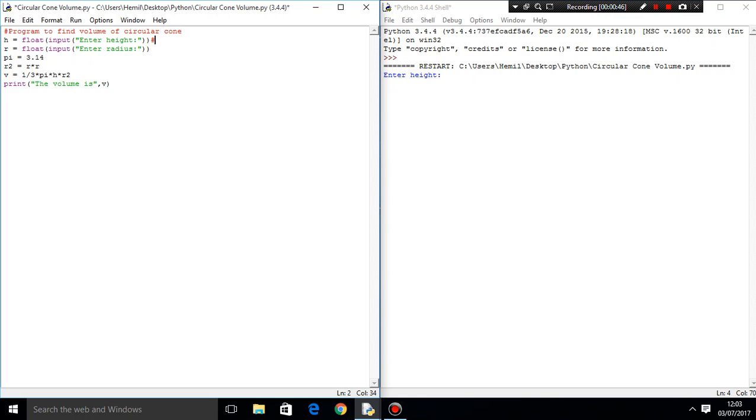A hashtag represents a comment, and as you can see the writing will be in red, so it's easier for you to understand. So if we write something after the hashtag, I've written here h is equal to float, and a float, as we all know, is a decimal value. Input is to enter the number or value, and the height.